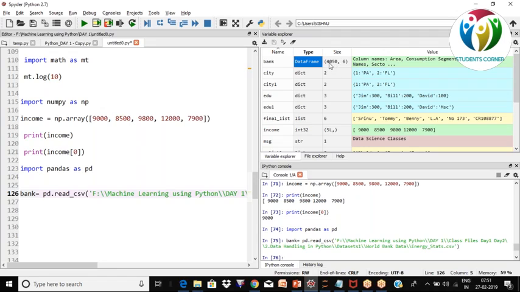In the size, it says 4050, comma 6. Any guesses what this could be? Observation set. Correct. So it is rows and columns basically. Yes. So that means from that CSV file, there are 4050 rows and 6 columns.